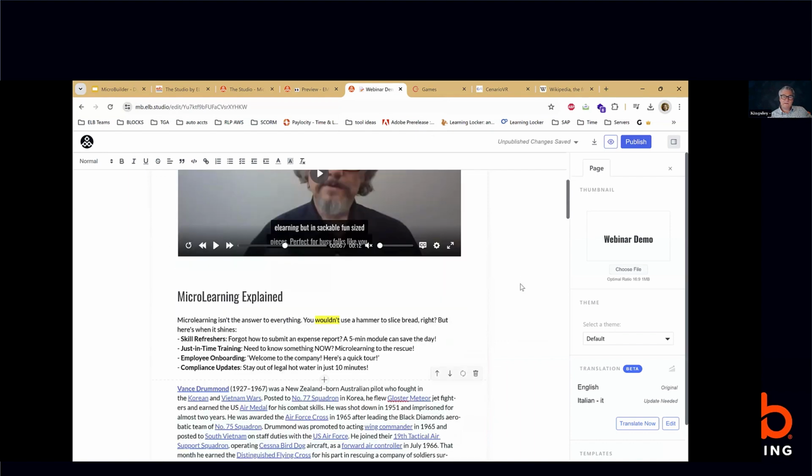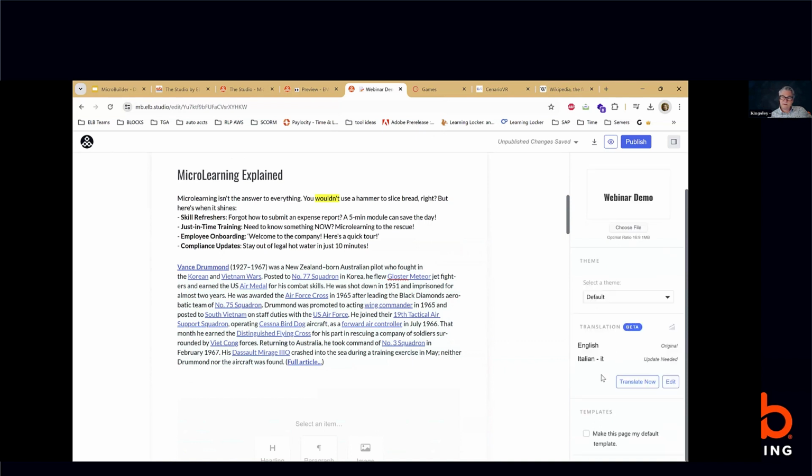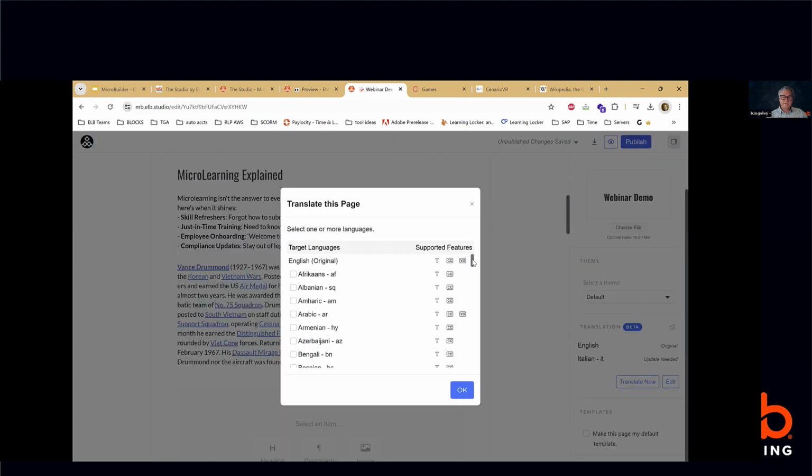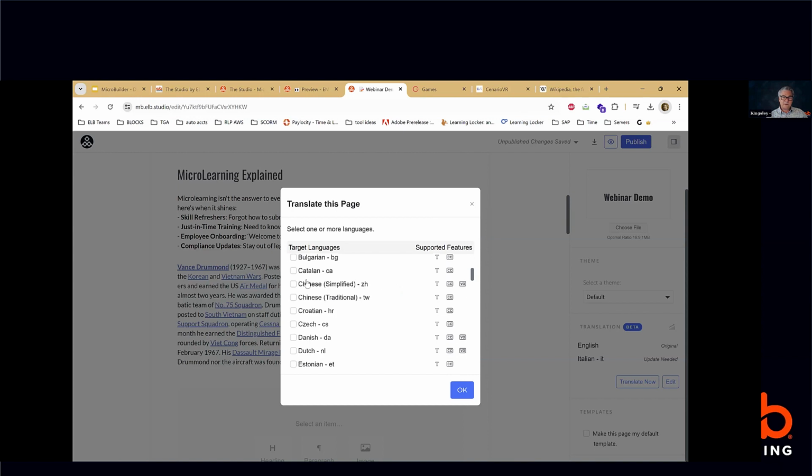So now that we have a little bit more content in here, let's choose another language. If we look over at our translation panel, it's letting me know that the Italian was translated, but it needs an update because we've added more content, and it hasn't translated those yet. I'm going to hit edit and add another language in here. What other language would I like to speak? Let's go with some Chinese.